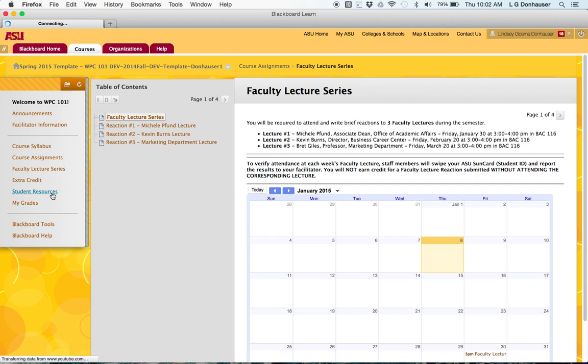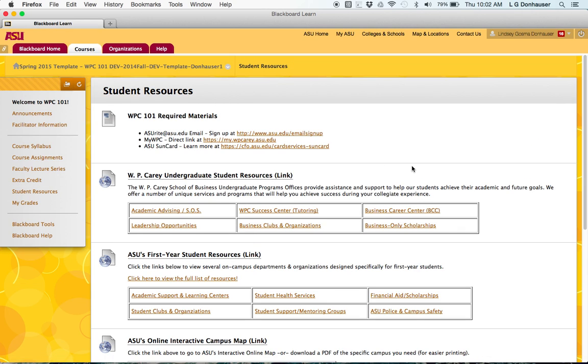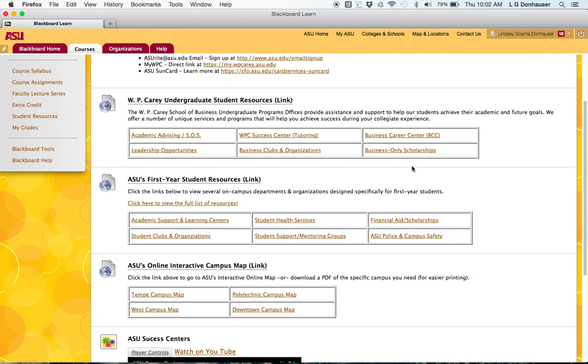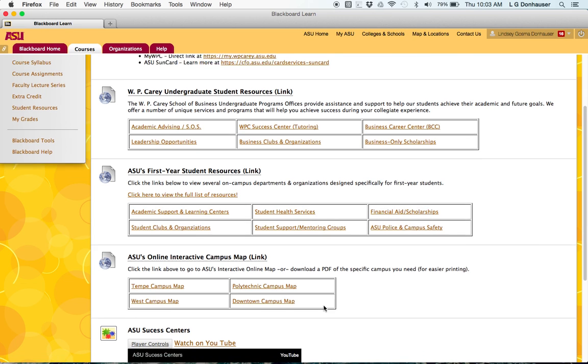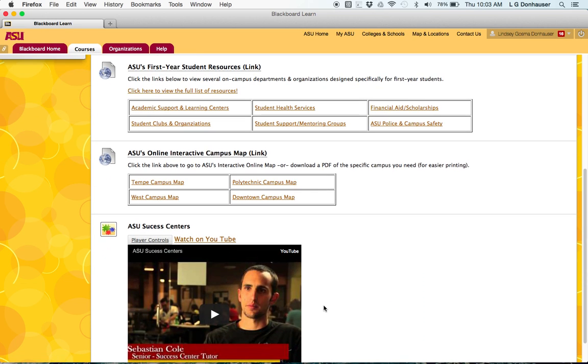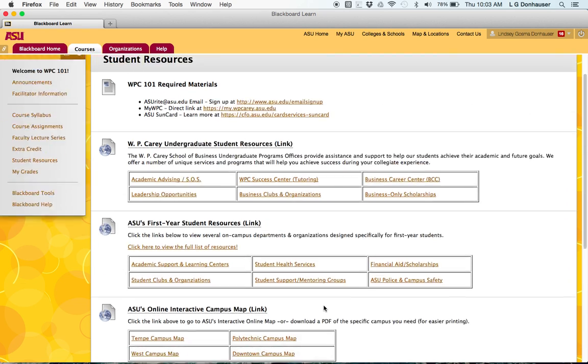The Student Resources tab is another location that can be really useful to you, and this gives you information about undergraduate student resources at WP Carey and also at ASU. So if you wanted to know about tutoring, you could click here. If you wanted to learn about financial aid and scholarships, you could click here. If you wanted to join student clubs and organizations, whether those be ASU or even business clubs, or just get the maps for the other campuses in case you wanted to attend another campus for a class or for an event. We try and put all this information together and make it easier for you to find it.